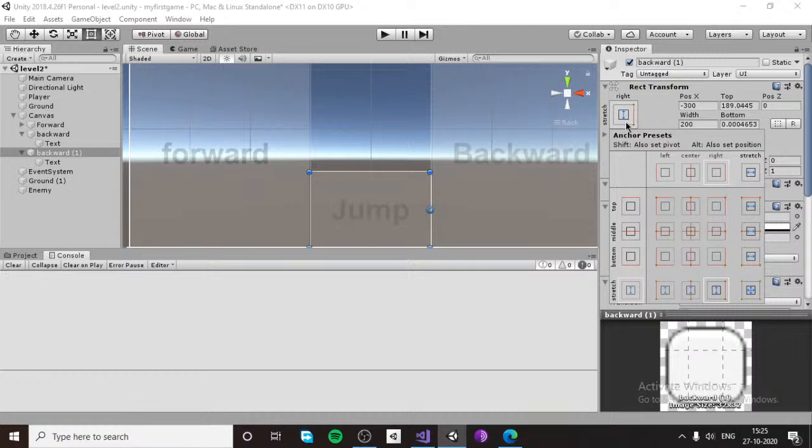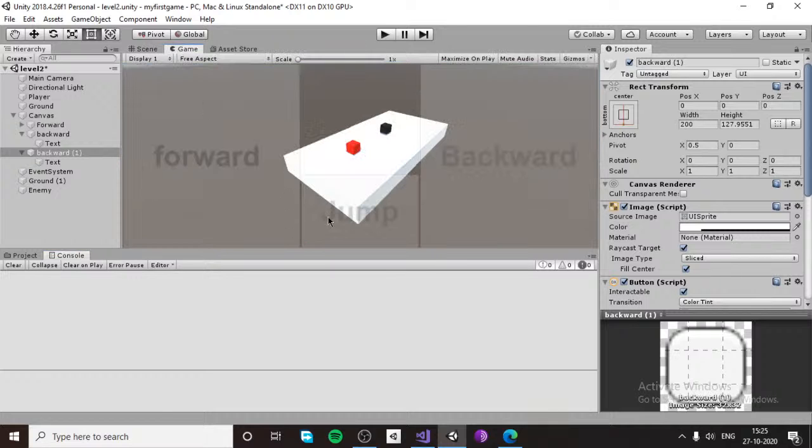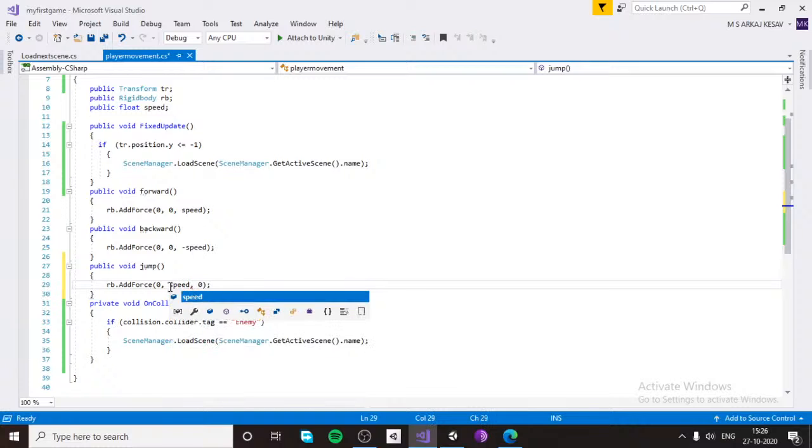So now let's anchor the thing. To do that, press shift alt on the bottom, and now it will scale with the size of the screen. So now there's a button and the value of speed itself.